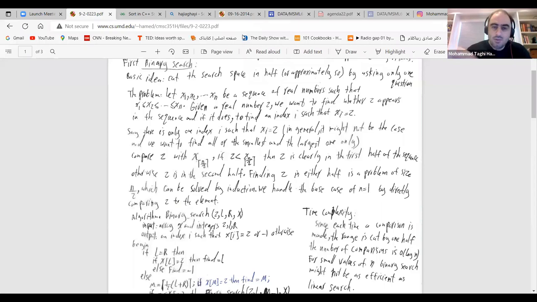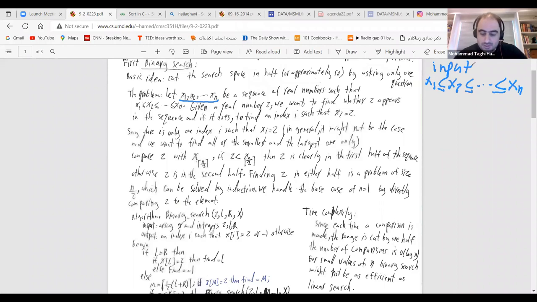So what is this one? Here you are given a sequence x1 less than x2 less than ... less than xn. So this is the input. This is very important: whenever we talk about binary search, there should be some kind of sorted order given to us. Otherwise, we cannot do binary search. We cannot just do binary search on unsorted things.